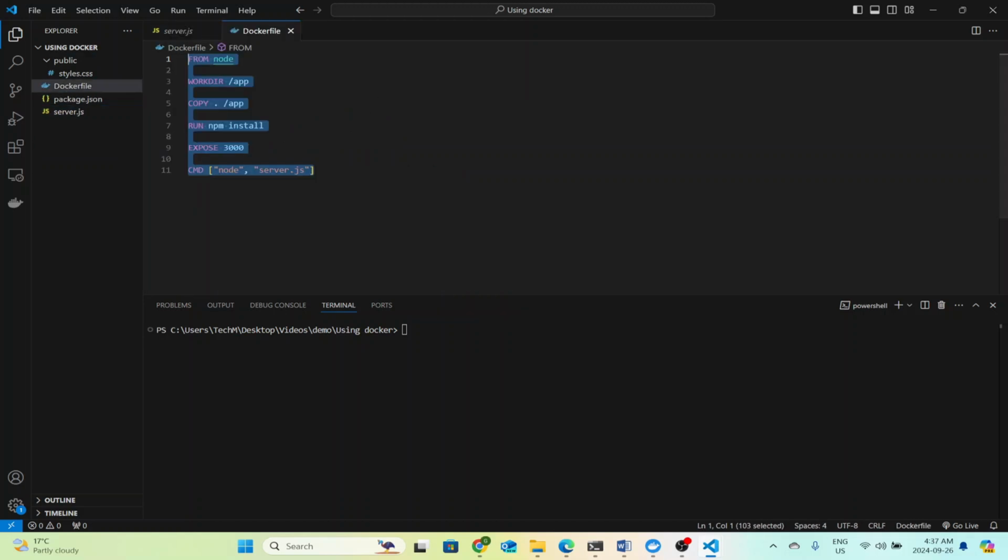Next, I added these commands, and let's go over them one by one, explaining what they do. FROM node: this line specifies the base image for our container. Here we are using the official Node.js image. This image includes everything needed to run Node.js applications, which means we don't have to install Node.js manually. WORKDIR /app: this sets the working directory inside the container to /app. Any subsequent commands we run in the Dockerfile will be executed in this directory. This helps keep our project organized.